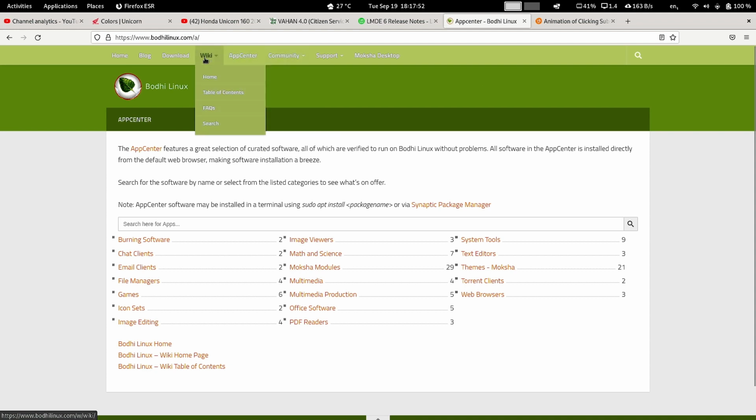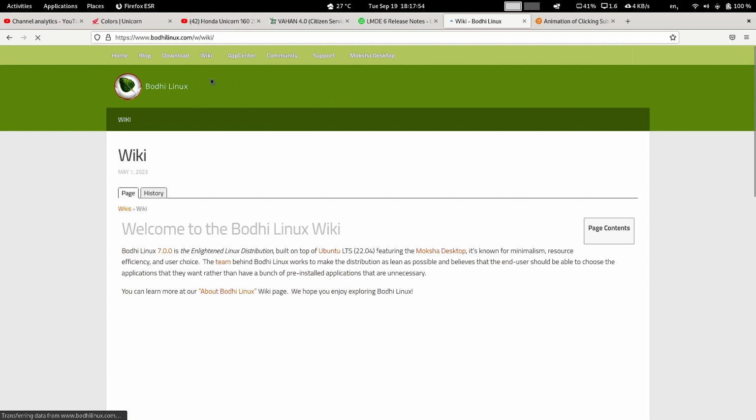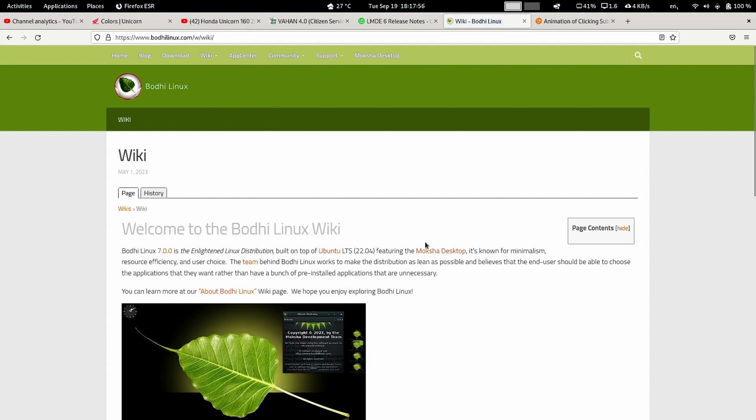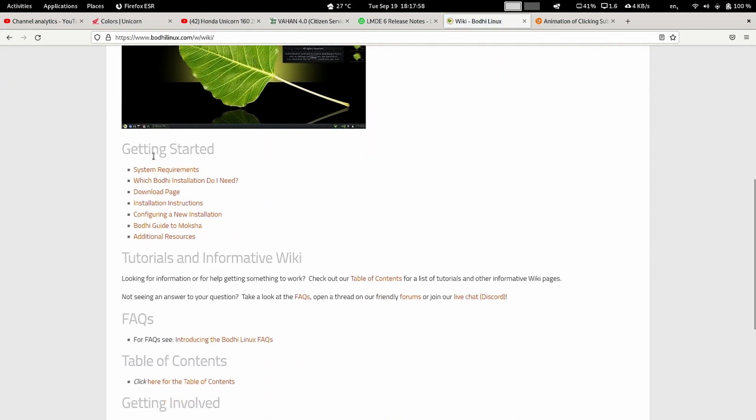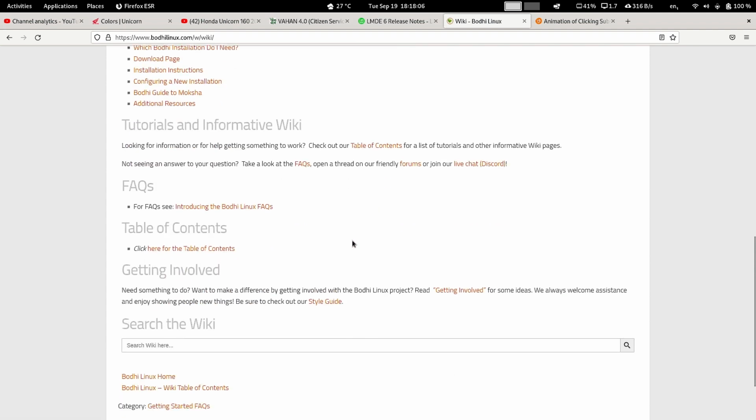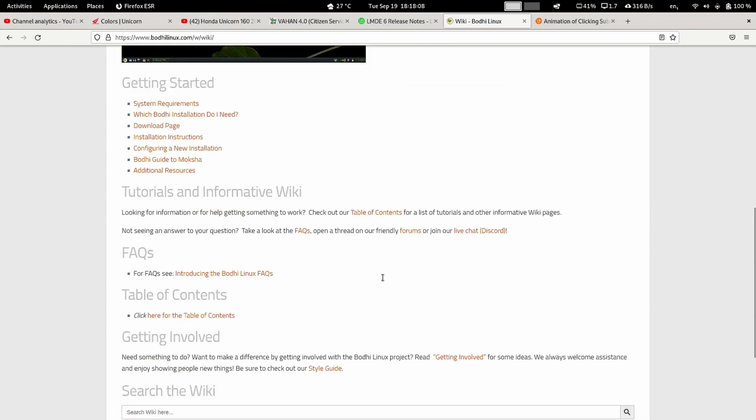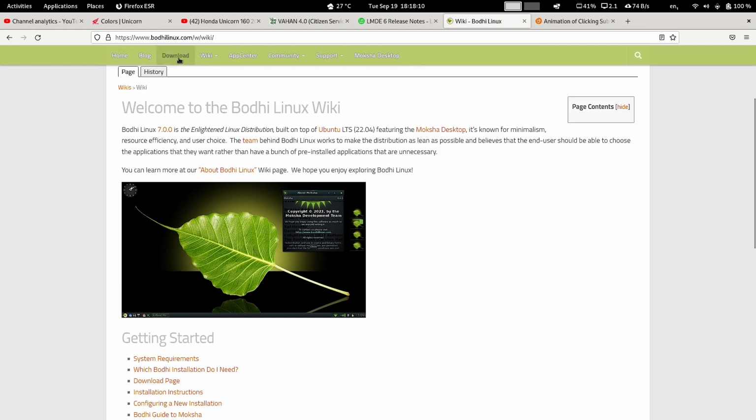Now let us check out the wiki. So this is the Bodhi Linux wiki. You can see it here. So here also the system requirements, how to install Bodhi, download page, everything is given. Configure a new installation, Bodhi guide to Moksha. Everything is given here. So you can consult this, or you can consult directly the installation guide given on the website that we have checked earlier.